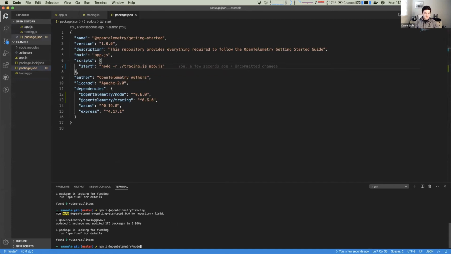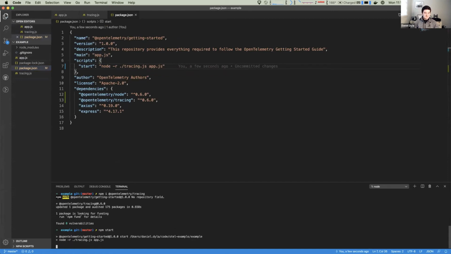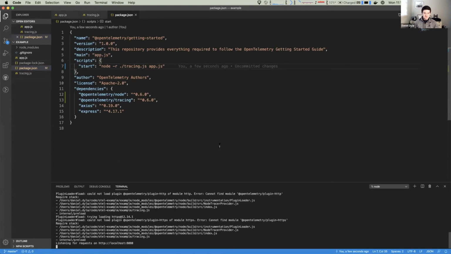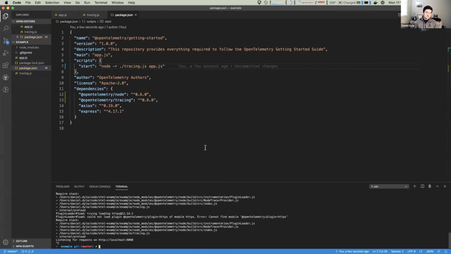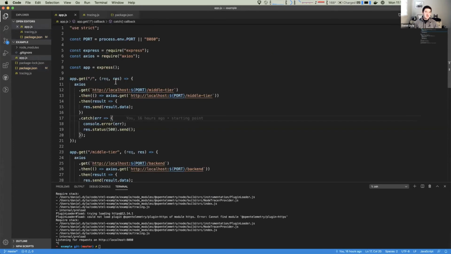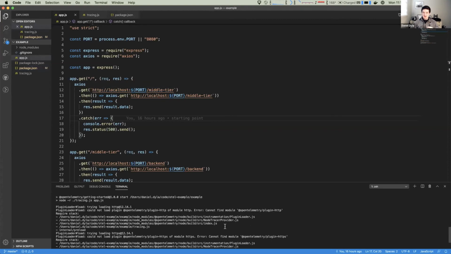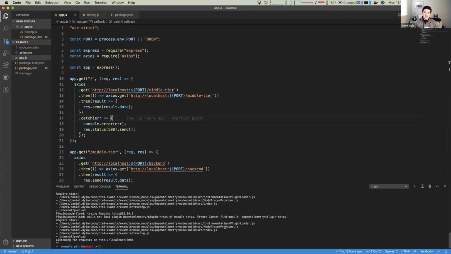So now let's run this again. Oh, cannot find module plugin HTTP. Okay, so this happened because our application code is trying to load a library that the SDK knows is an instrumented library, but we didn't install the instrumentation library for it. So let me quickly install that.